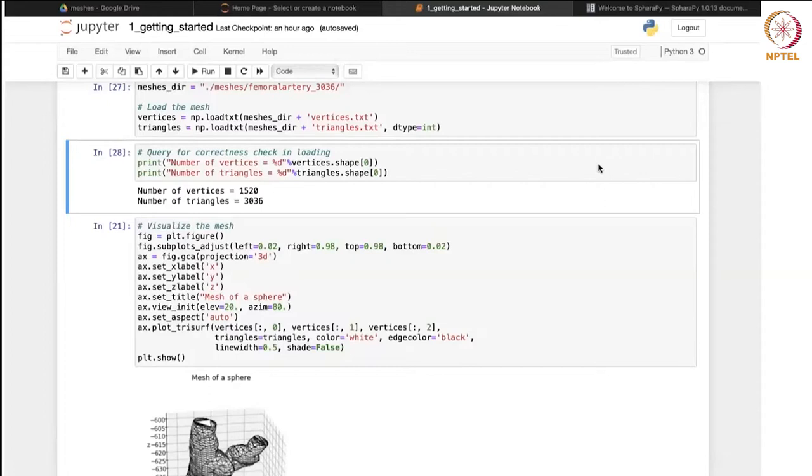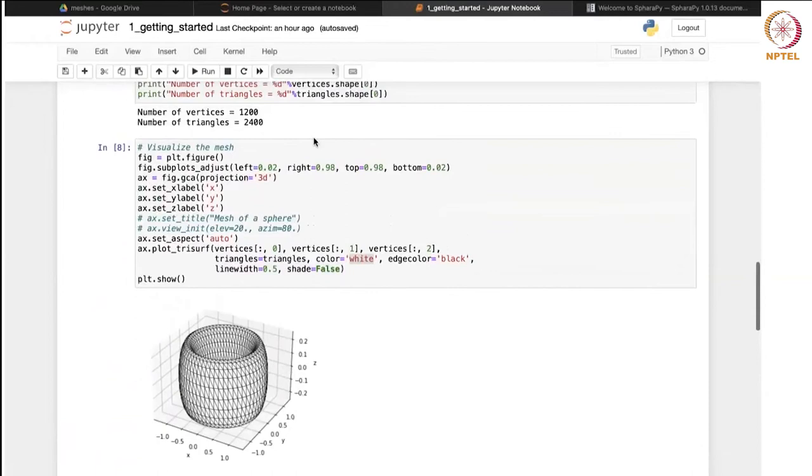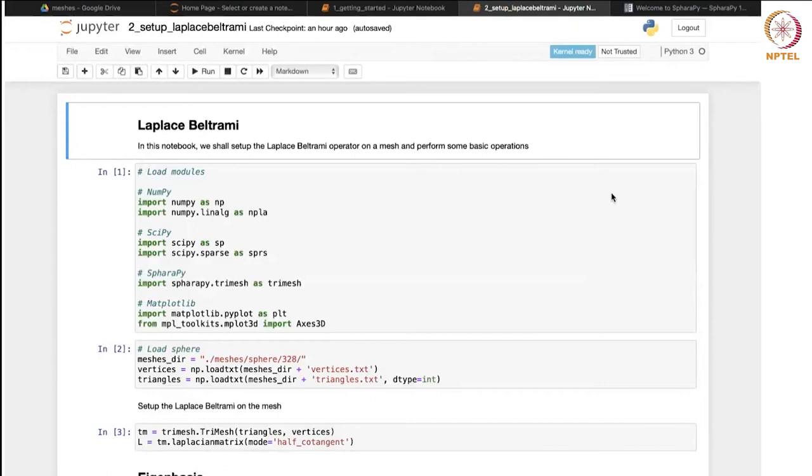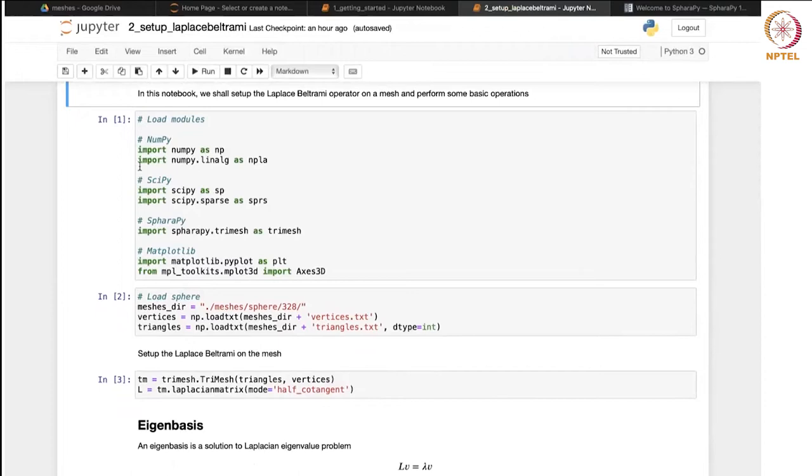Okay, we are a bit past it. So hopefully everyone had no issues with the first getting started notebook, which means we can move on to the second notebook. In this one, we are going to set up the Laplace Beltrami on at least one mesh. Then it's open-ended. You're welcome to try setting it up on a few more meshes, and we'll see what we can do with it.